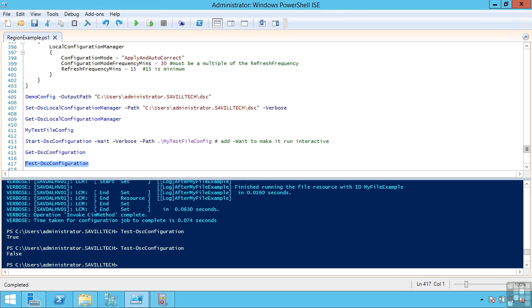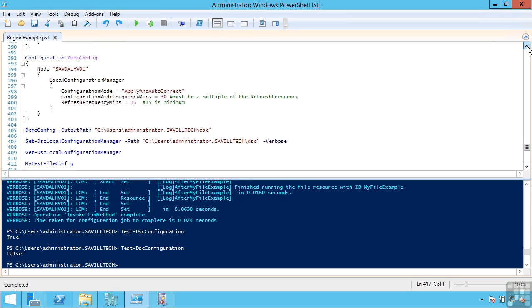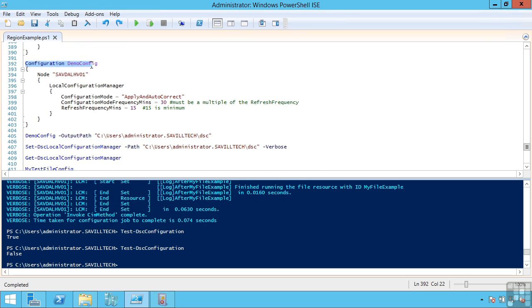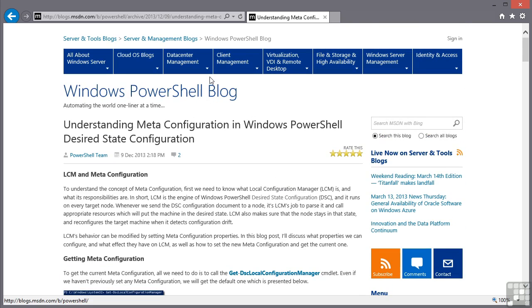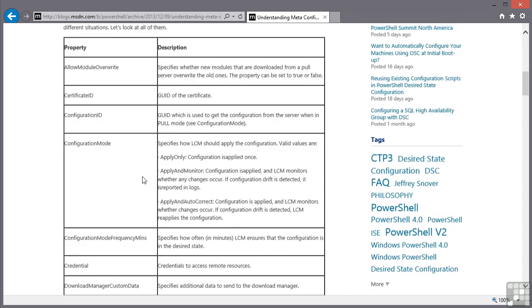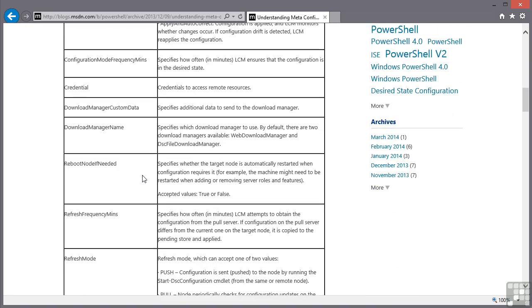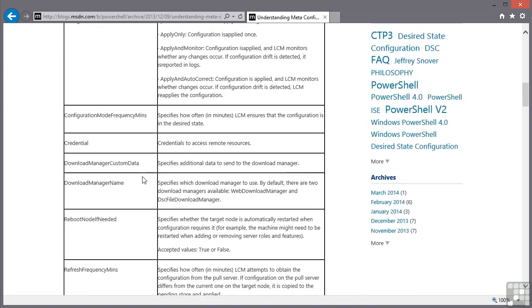Now to control the Local Configuration Manager, I have another configuration called demo config. Again, I specify the host names it applies to, and this time it's for my Local Configuration Manager. There are a number of different options I can configure. And again, there's a great blog post that if you just search for understanding meta configuration desired state configuration, you will find. It walks through all the different switches that may be possible.